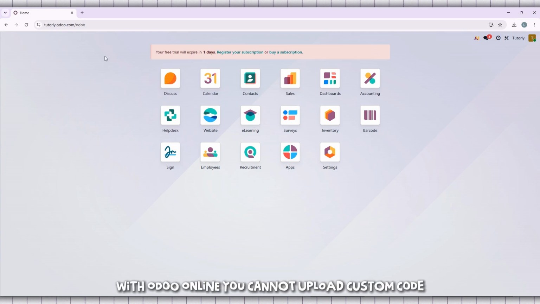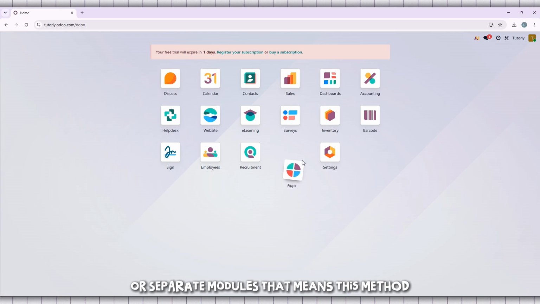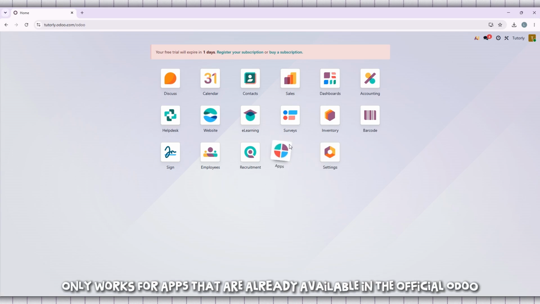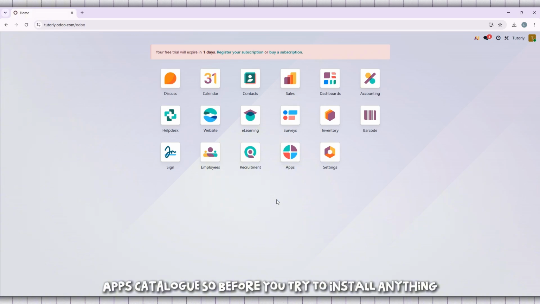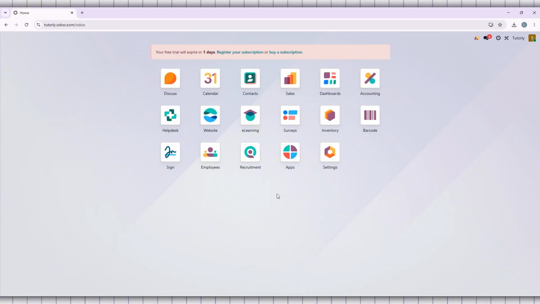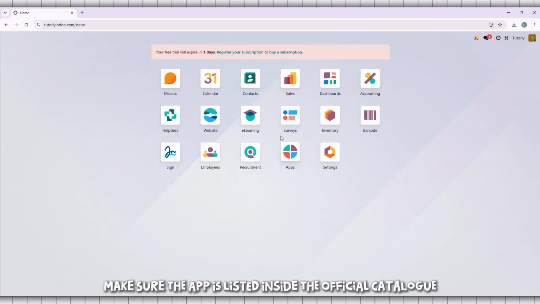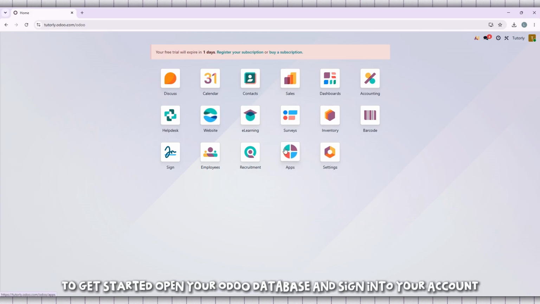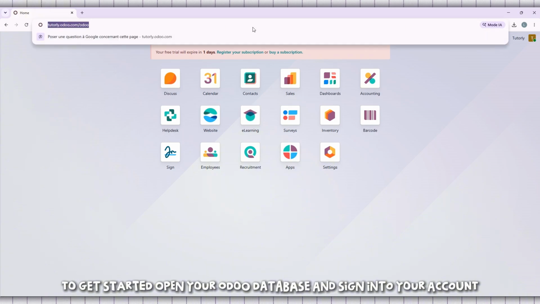With Odoo Online, you cannot upload custom code or install third-party apps that come as zip files or separate modules. That means this method only works for apps that are already available in the official Odoo apps catalog. So, before you try to install anything, make sure the app is listed inside the official catalog and is supported for your Odoo version. To get started, open your Odoo database and sign into your account.